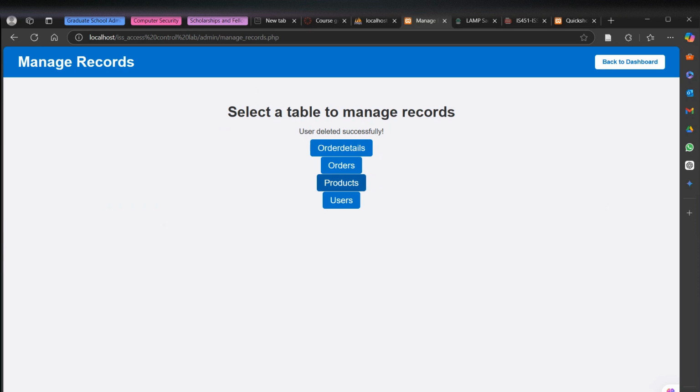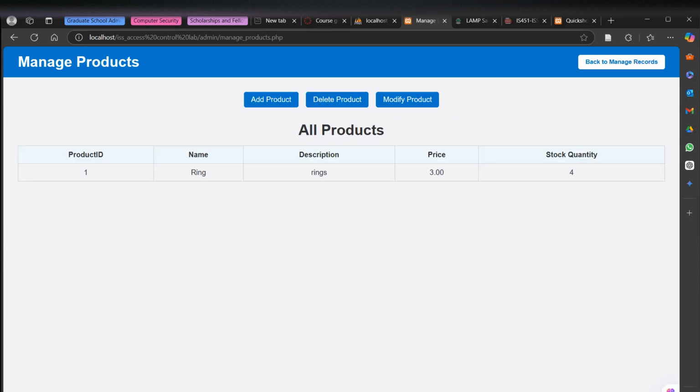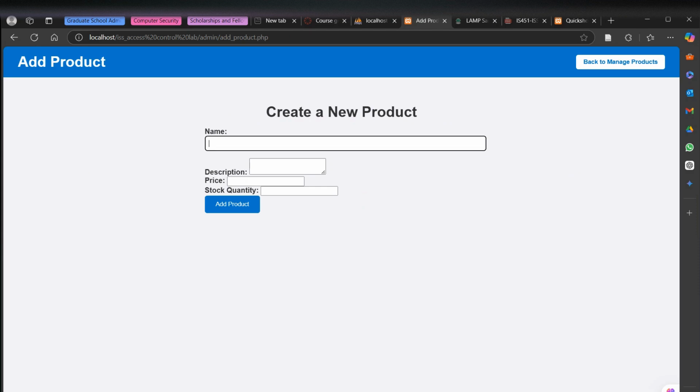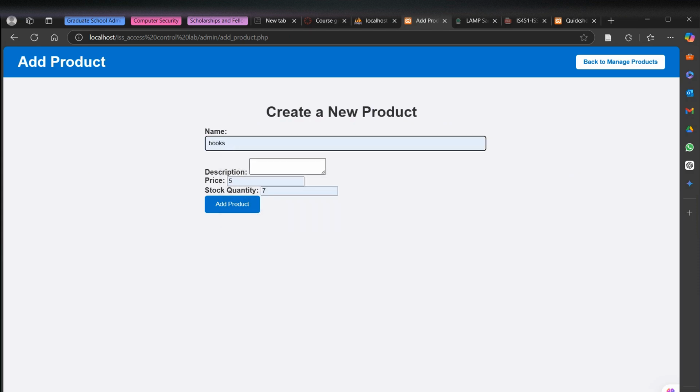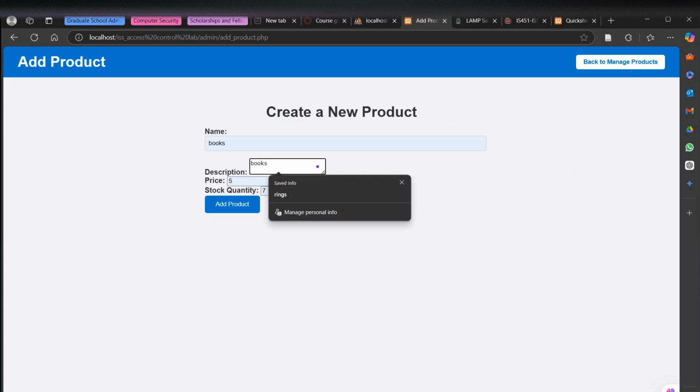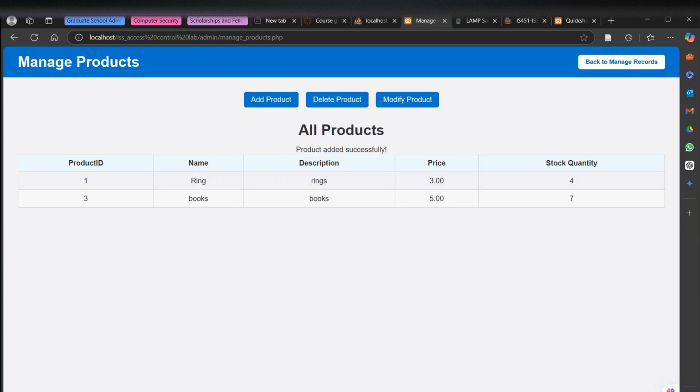Also the admin can manage products, where the admin can add a product. Let's say I add a new product called books. I add books and put in the details for books. Once I add the product, you can see that a new product has been added.